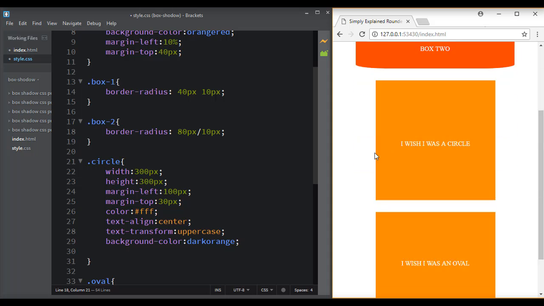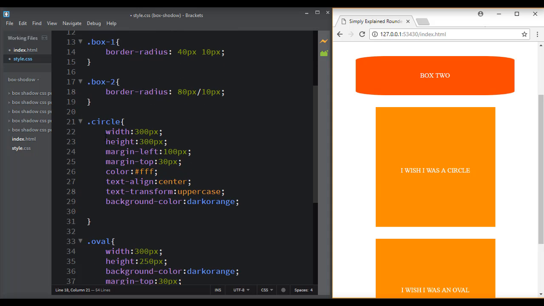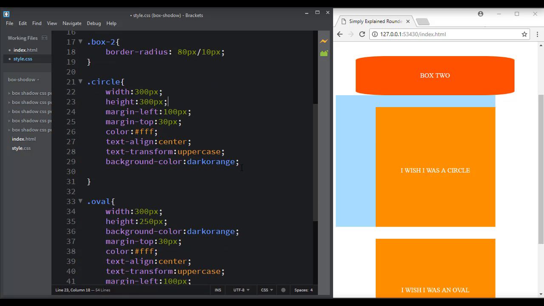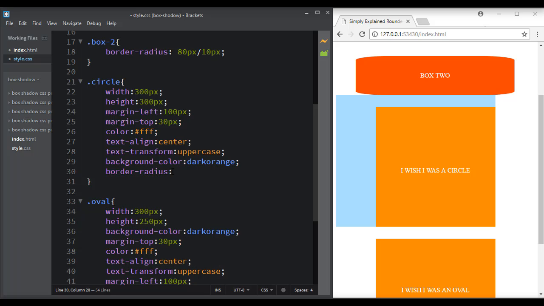So now let's jump into a circle. Here's a circle with a width of 300 pixels. Sorry, this is a box right now, with a width of 300 pixels and a height of 300 pixels. We'll make it a circle using border-radius. Now how can you make it a circle? And here's the middle.